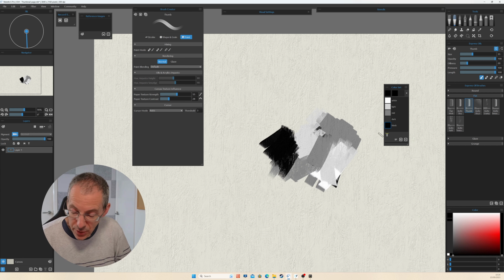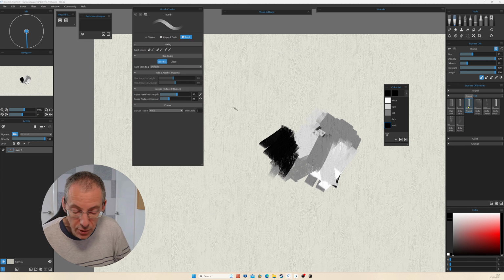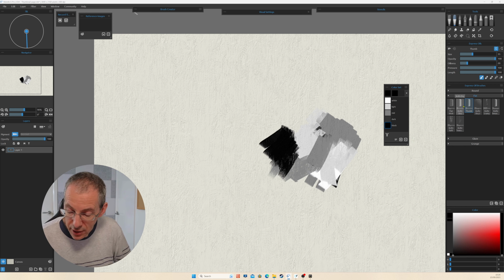So that's the 2 adjustments I want to make to that brush. That's going to be my thumbnail brush for this exercise, and what I want to do is then just save those changes into the brush. So that's now the default for that brush, and I can use that going forward.